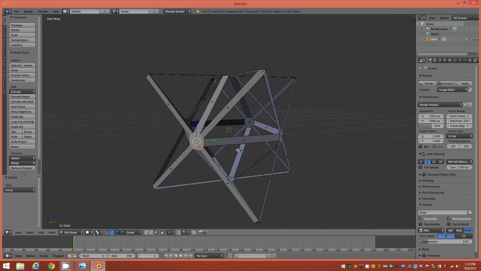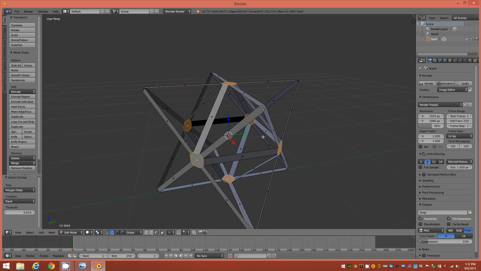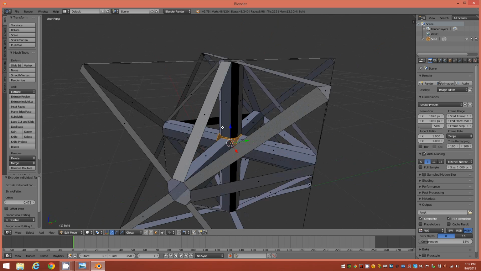Shift, tap G to bring up Select Similar, and choose Polygon Sides, and that'll select them all over the object here. Okay. All right, so now that we have those, we're going to hold down the Alt key, tap E to bring up your Extrude Options menu, and we want to extrude by individual faces, and we're going to extrude inwardly right to about here.